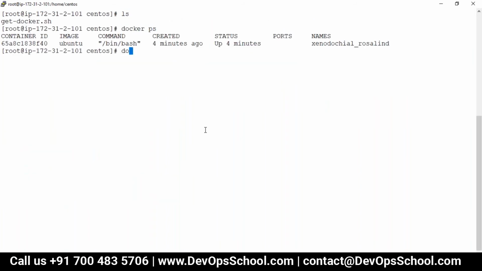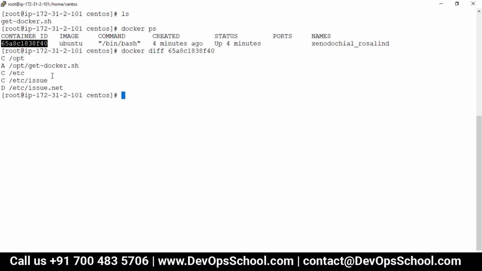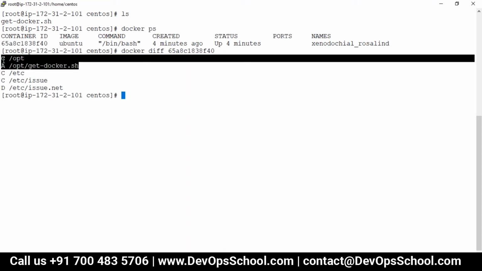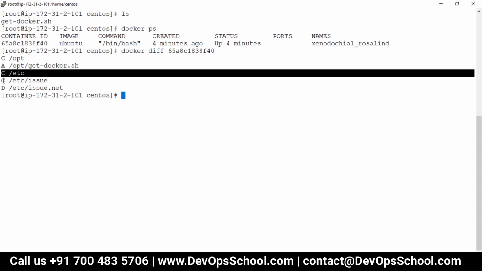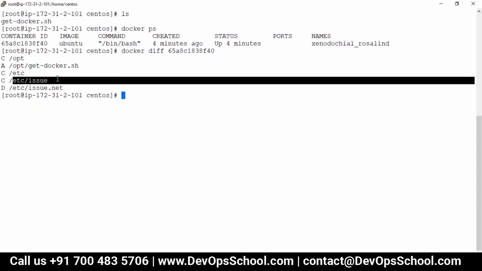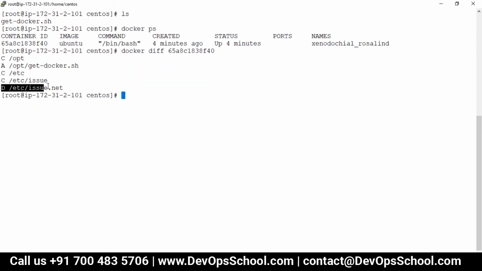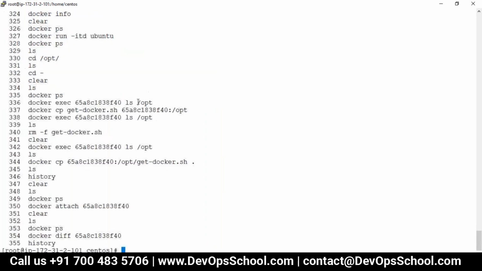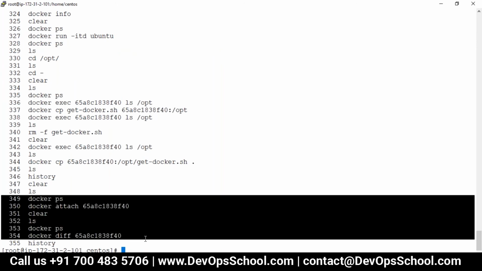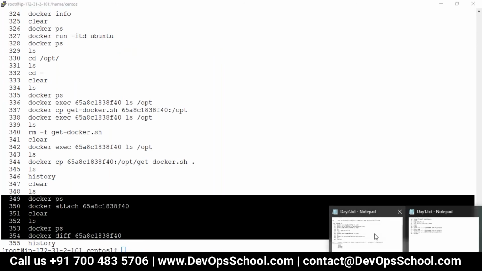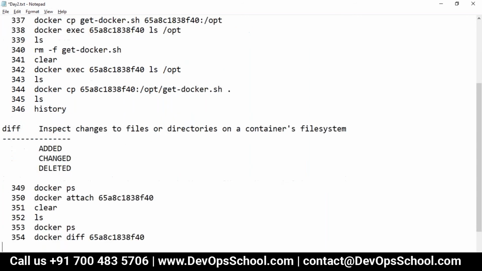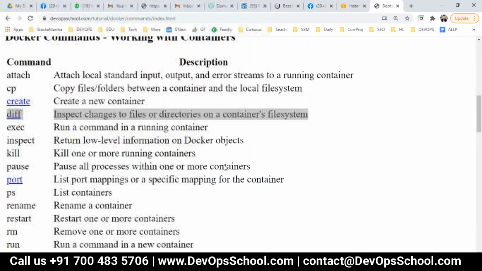So docker ps, docker diff, and container ID. See here, since that container got created, I modified this directory and added this file A. I changed this directory and changed this file and deleted this file. So the diff command is very powerful, which will help you to get all this information. Okay, so you must try it out. You'll like it. Some of the Linux commands I've used just to demonstrate this diff command.